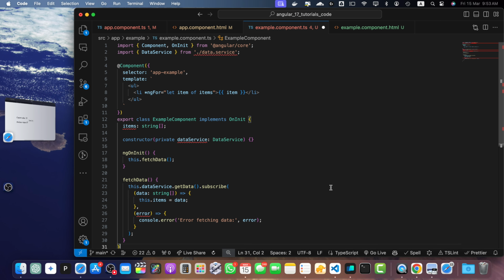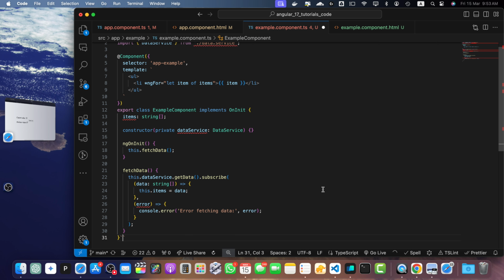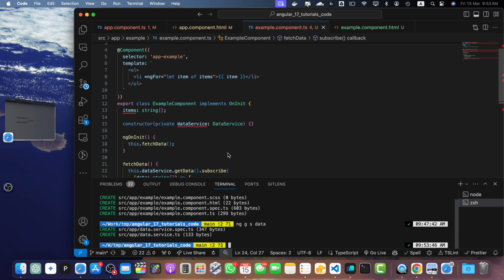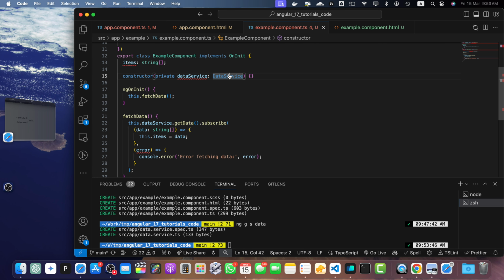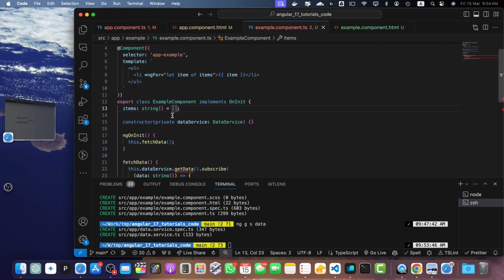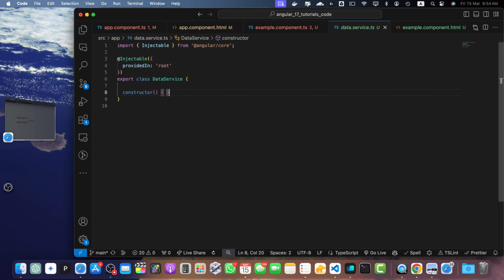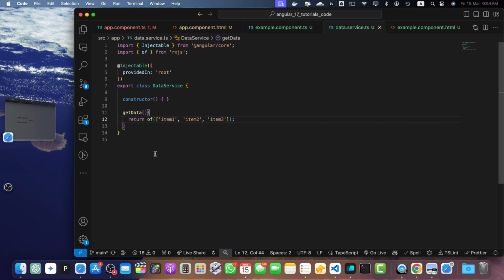So here is an example of how you can implement ngOnInit in your component to fetch data from a service. Let me quickly add the service as well so that we can get rid of these errors. Here I will generate a data service, and then within that service let me first import it, and here I am giving it a default empty array. Now we need to define the getData function in the data service. So here I will add the getData method, and now I can return an observable of these arrays. It can be any live API call from the internet as well, so it's totally up to you.